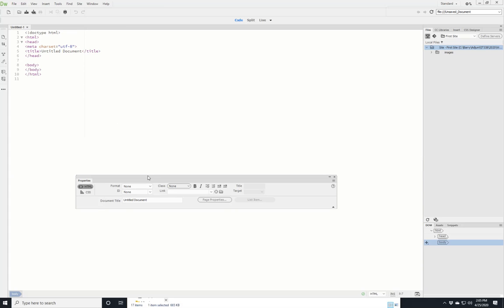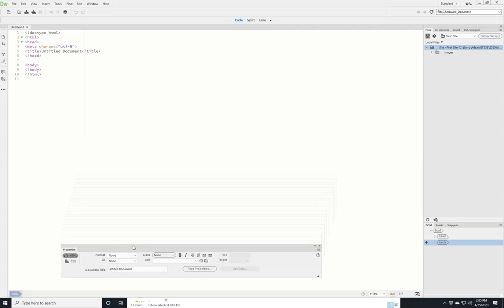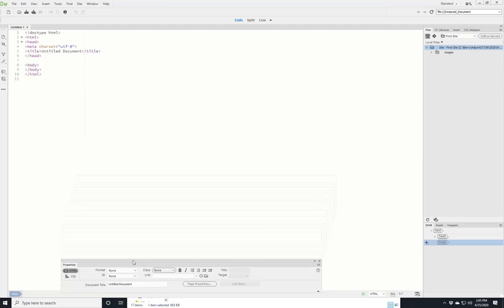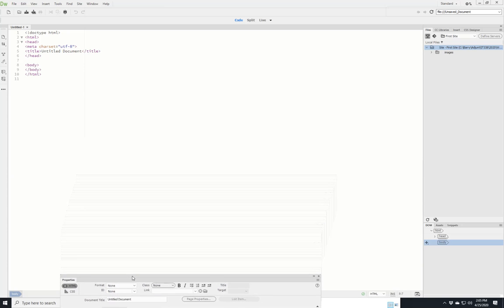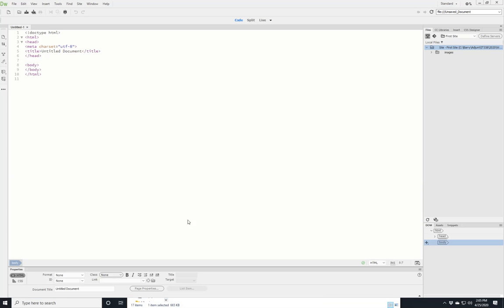It's a little bit tricky. What you have to do is take it down a little bit slow. Wait for a blue line. Notice I'm doing it very slow. Once I get the blue line, I can let it go. And there it is. Now it's docked in here.